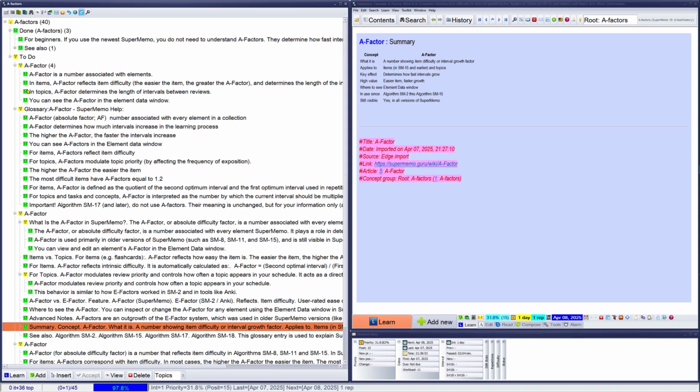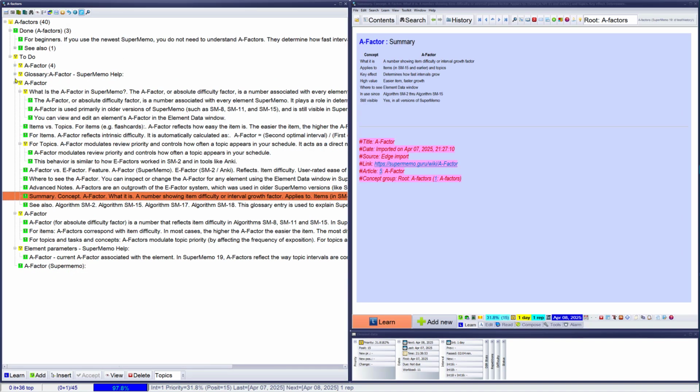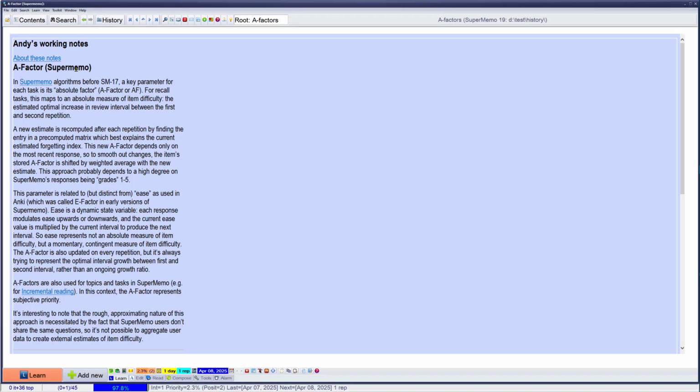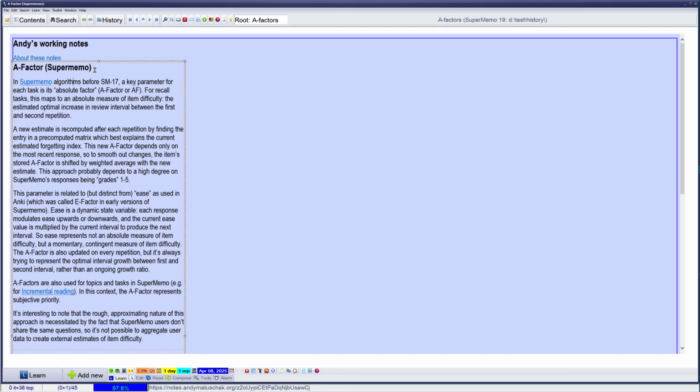Well, and now we can go to Andy Matuszczak. Let's see. A factor in SuperMemo. In SuperMemo algorithm before a key parameter for each task. Oh, that's not a good statement. Task is absolute factor. For recall. He means elements, okay. Absolute measure of item difficulty is good. The estimate auto increase in interval review. We have it already.